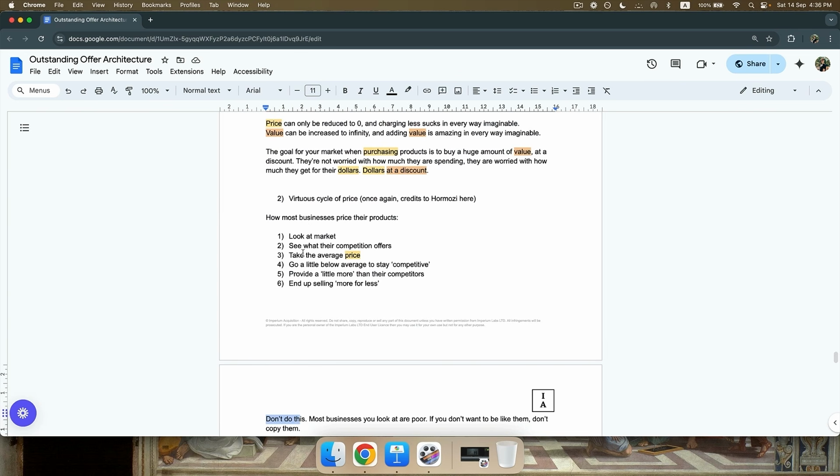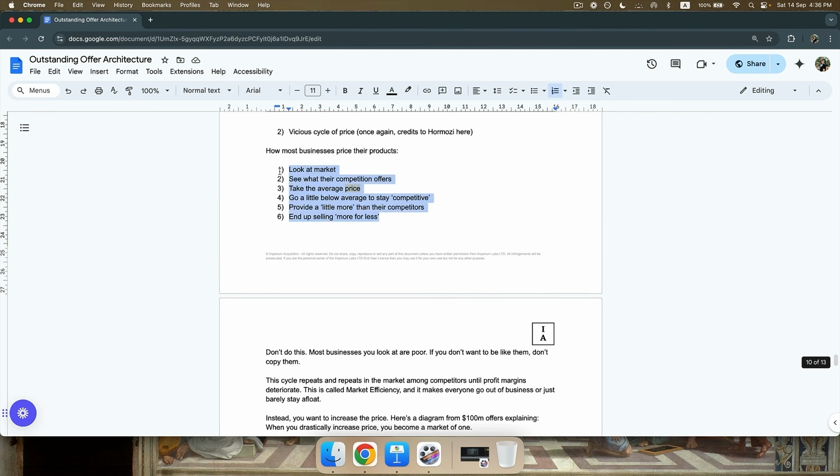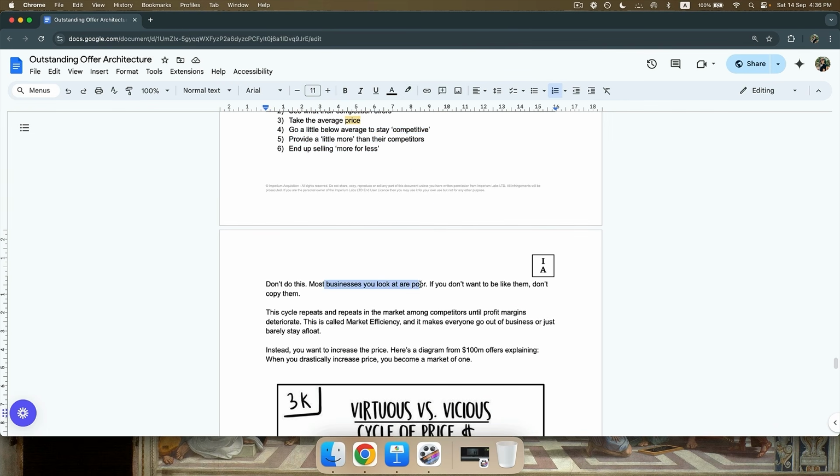And this is actually called the vicious cycle of price, where people are like, oh, what should I charge? Oh, I know, all my competitors are charging $1,000, so I'm going to charge $920. And it's like, well, that's just kind of stupid, because what you should do is charge $3,000 and be 10 times better than your competition. Then you can charge 3 times more because you're 10 times better. So you don't want to do this vicious cycle of price thing. Most businesses you look at suck. If you don't want to be like them, don't copy them.